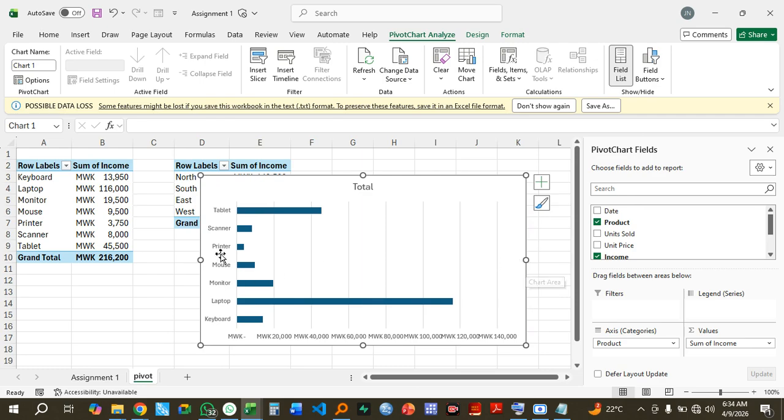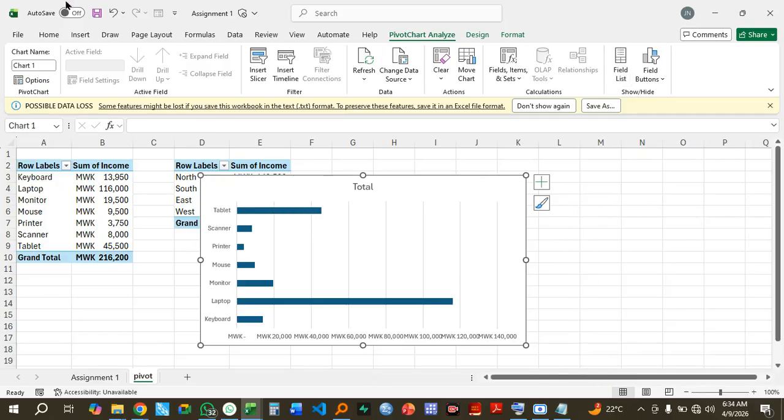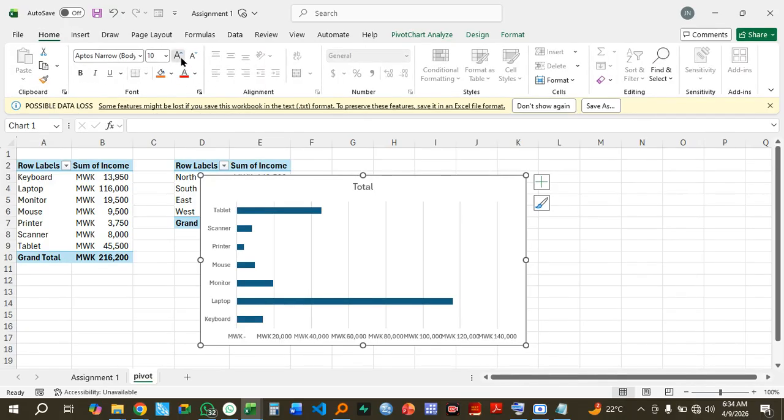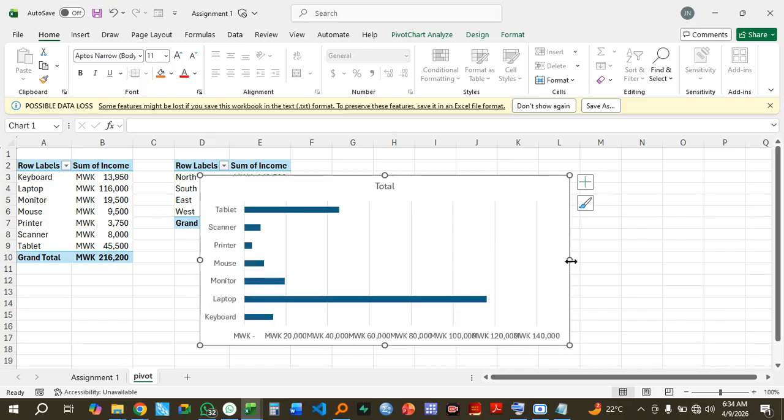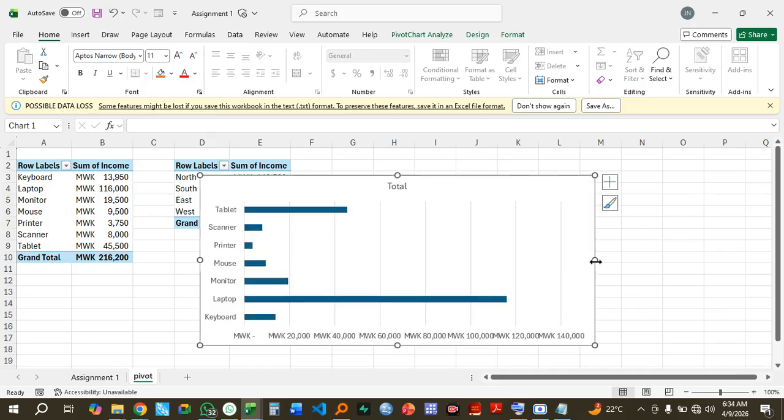So I'll just select it and click delete on the keyboard. Now I want to change the font size of the things which are here. So select it and go to Home, and I want to change the font size to 11. I think that's better, but you can see that the numbers here are very clustered. So I'll change the height of it here so that the numbers are not so clustered.